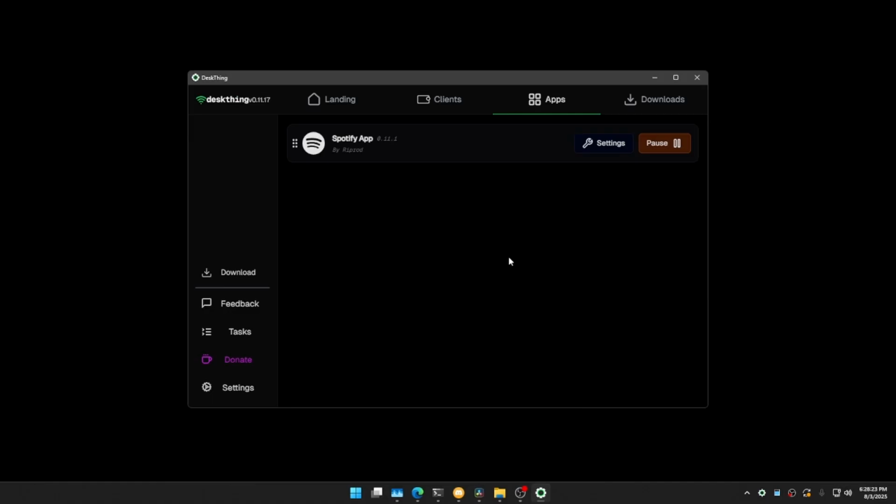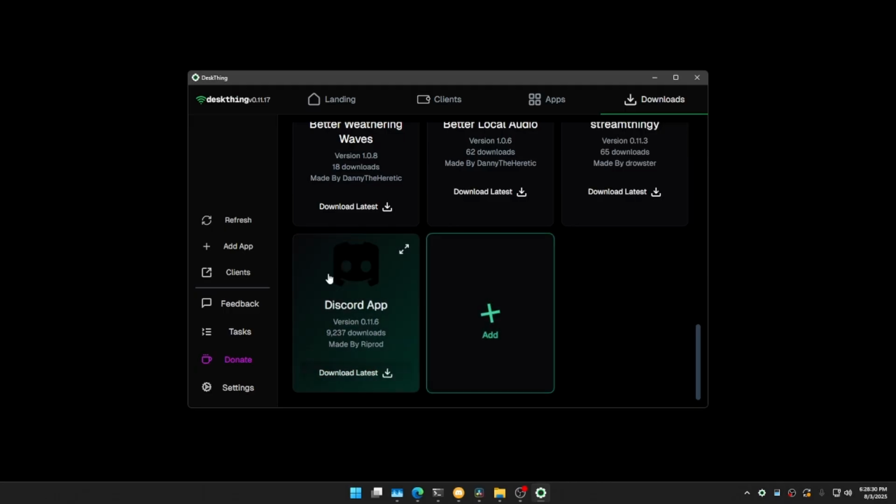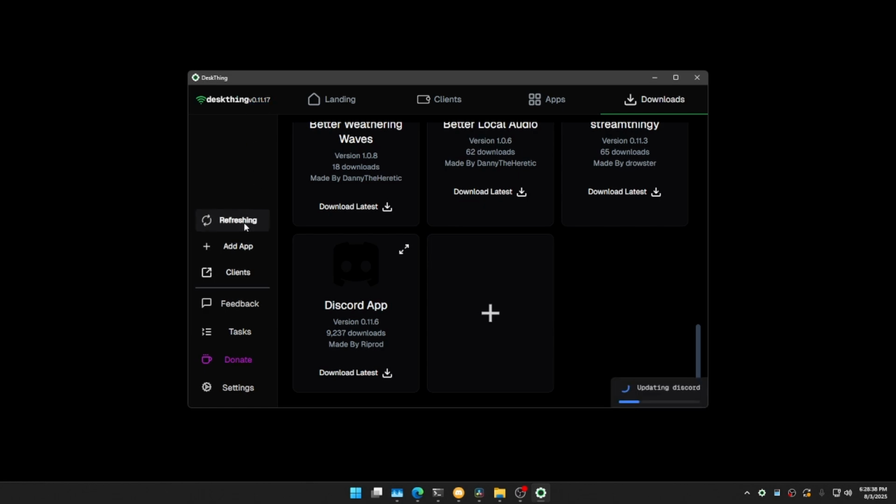Well, what we want to do first is head right over to downloads and scroll all the way down to where the Discord app is going to show up. If, for whatever reason, it is not there, then you can just really quickly make sure that the server is fully up to date, and then refresh.